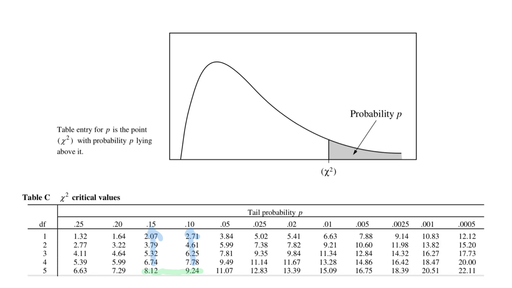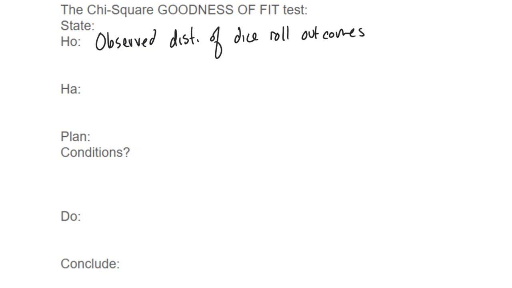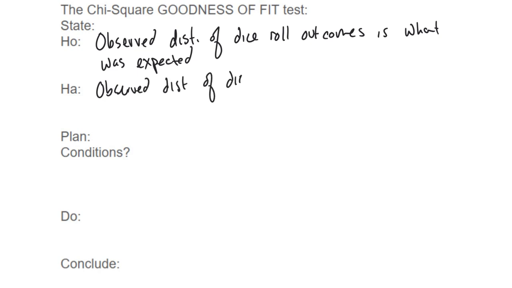Let's standardize this and formalize this. Here's how we run the goodness of fit test using the same kind of steps we've used for all of our other tests. The state, our null hypothesis, the observed distribution of dice roll outcomes is what was expected. The alternative: the observed distribution of dice roll outcomes is different than expected.